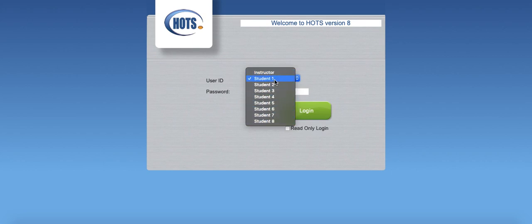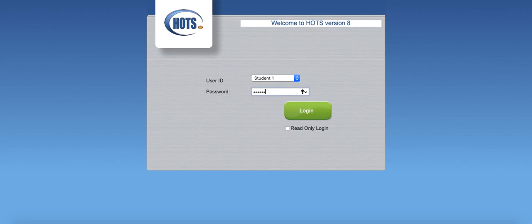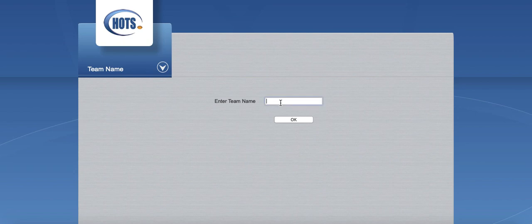You will have been assigned one of the user codes, and you should select that from the drop-down menu. For this exercise, I'm going to log in as student 1, and then I'm going to enter the password that I've been given as well, and I'm going to click login. Now, the first time you log in, you'll be asked to enter a team name. For the purpose of this, I'm going to call myself the Hotel California, if I can spell that, and I'm going to click OK.